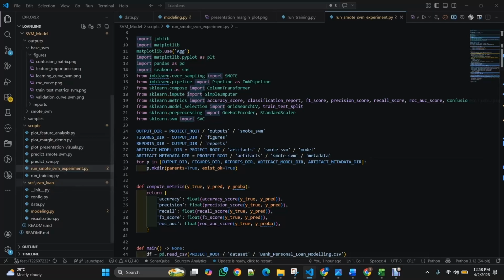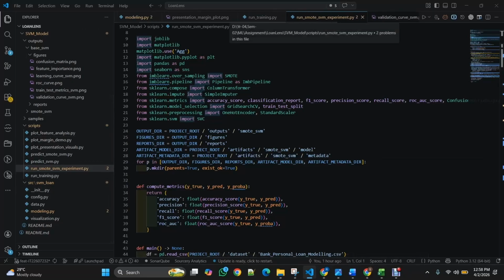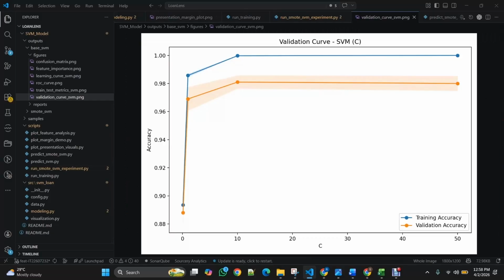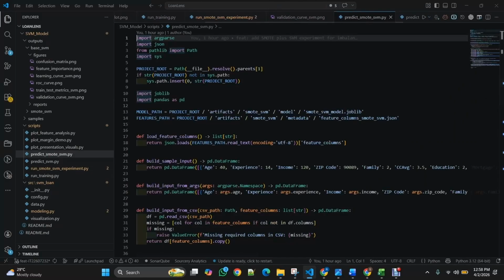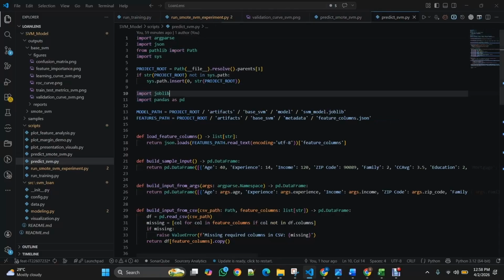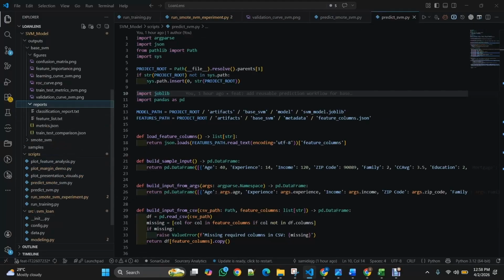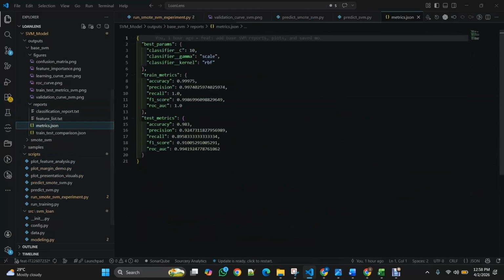And when I get into the validation curves, these are the validation curves that I have got, and this is the base SVM and how the base and the SMOTE values compare. The SVM achieved an accuracy of 0.983, precision of 0.9247, recall of 0.8958, and F1 score, and the ROC AUC curves look like this.